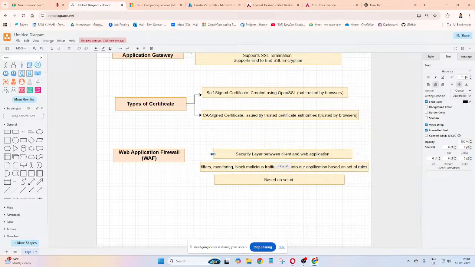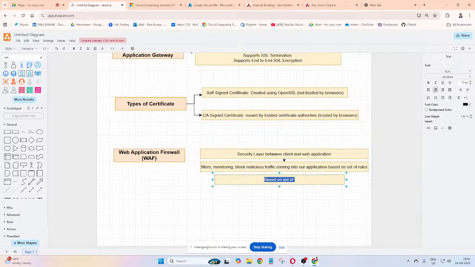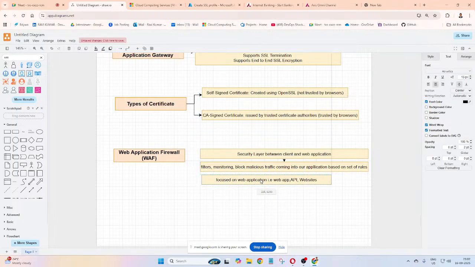Sir, WAF means Web Application Firewall, and it is focused only on protecting web applications like websites, APIs, and web apps. Web app, API, and websites. Any doubt in this point? No, sir.